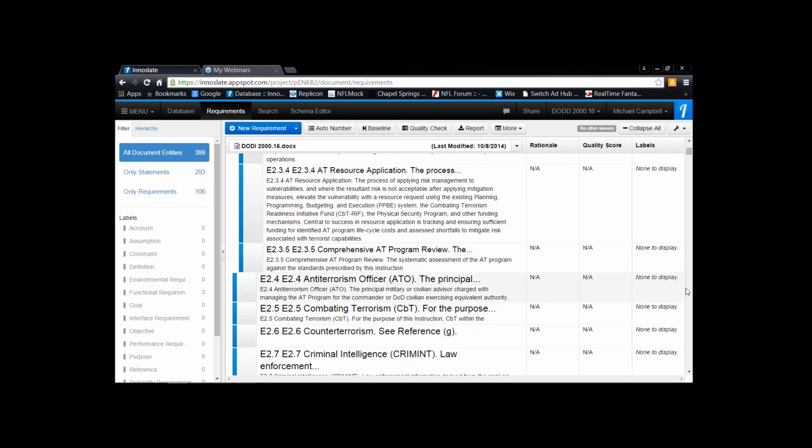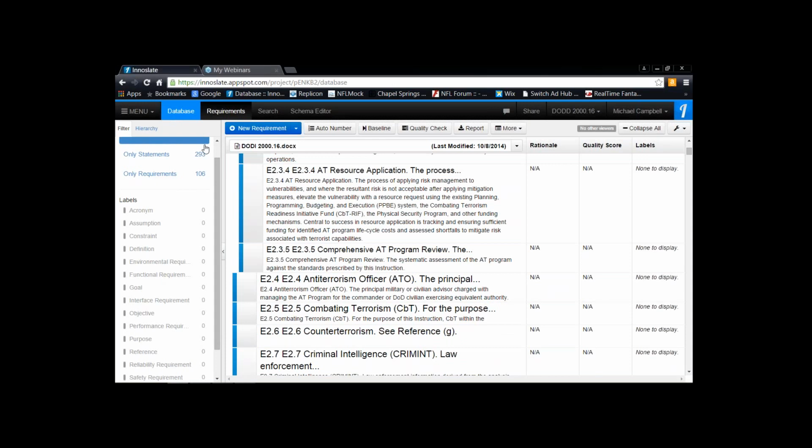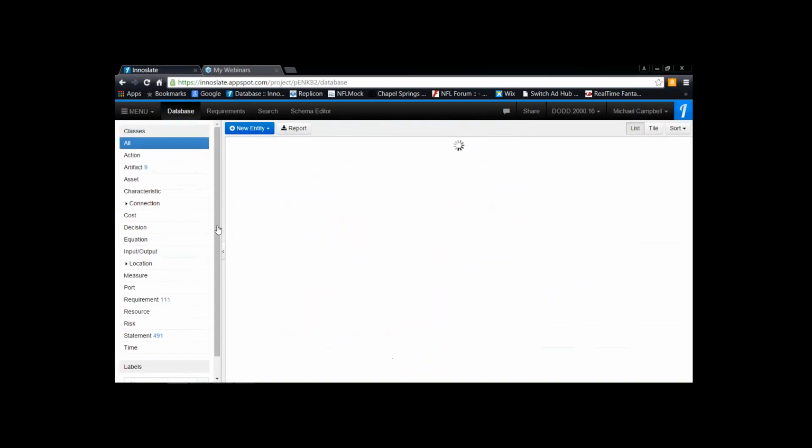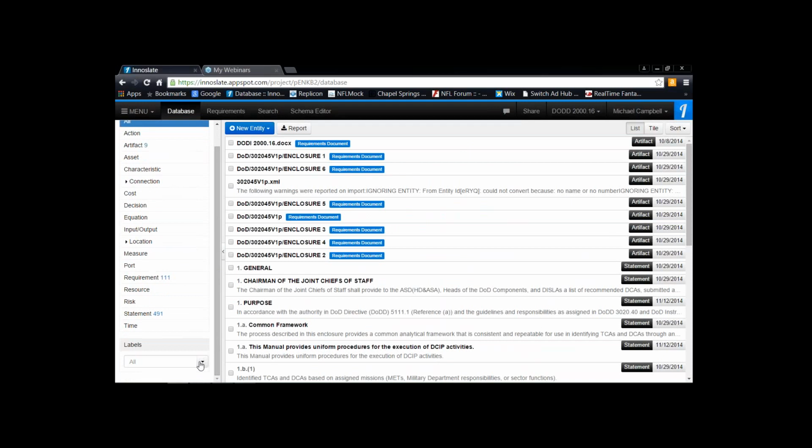Is there a way to search the database by a custom label? Yes, actually. If we go over to the database view and scroll down, there are labels listed here, and if we select, we can look at the labels. First of all, these are all labels that have been brought in or created by Innoslate as the document was brought in, based on the version that it was listed as. Any other label that we have will be listed down here as a custom label. You can certainly search for that label as well.